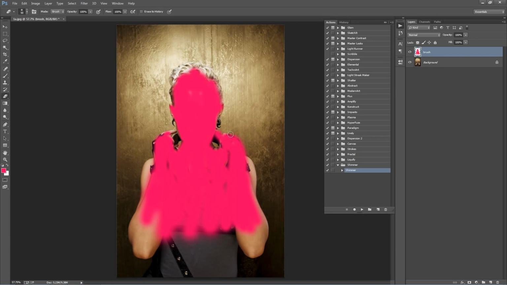Raise that a little bit. Okay, so that's all set up and ready to go. That's all that's involved to make this action work.